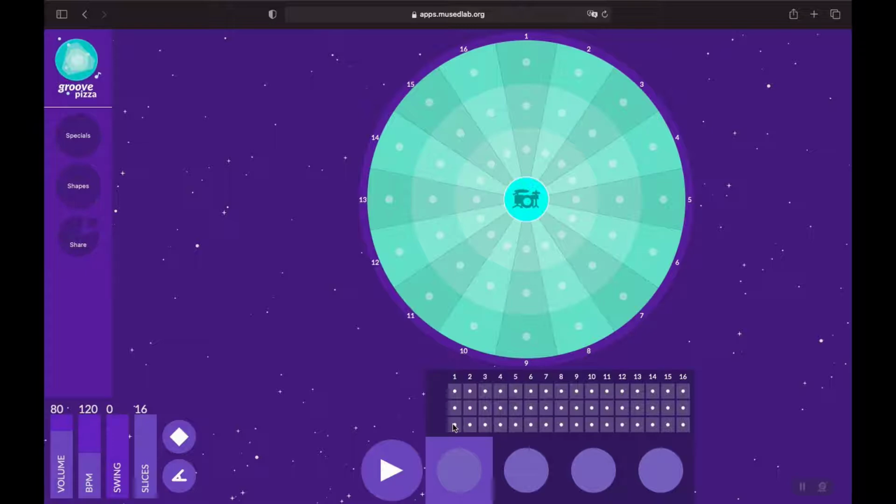Groove Pizza uses 3 instruments to create a groove, each corresponding to one of the 3 rows and also one of the 3 concentric circles of the pizza. The lowest row and the outer circle is the kick drum. The middle row and the middle circle is the snare drum, and the higher row and the inner circle is the hi-hat. By clicking on any of the dots, either on the pizza or on the grid, you input a note on the corresponding position in the bar.